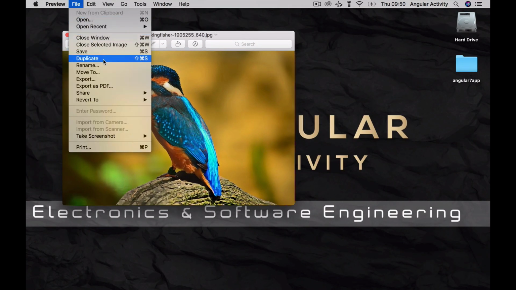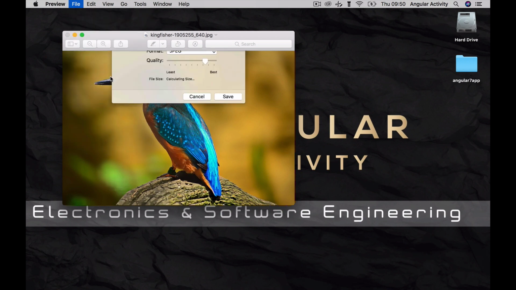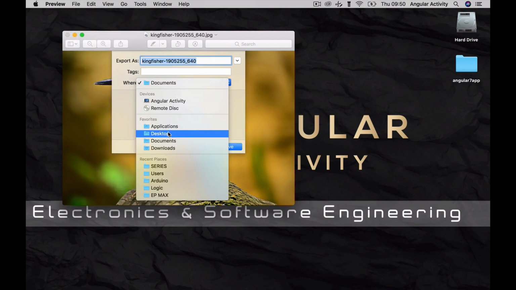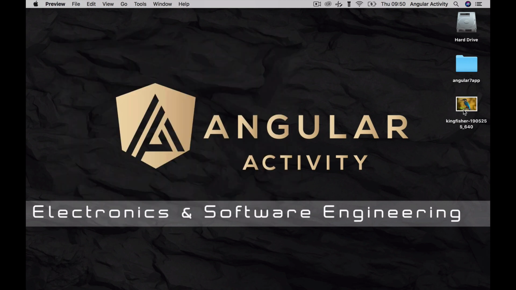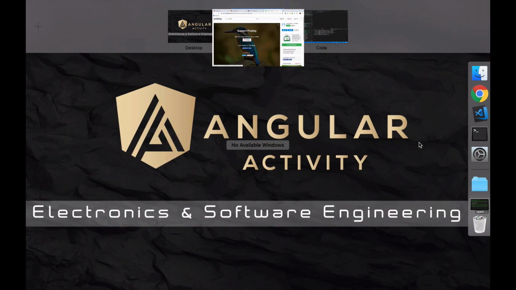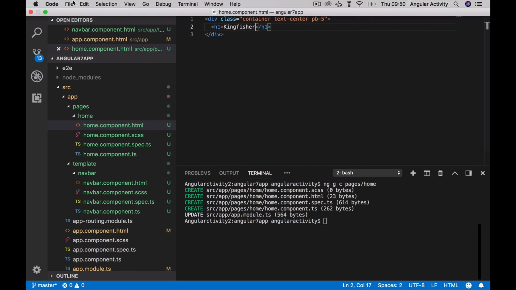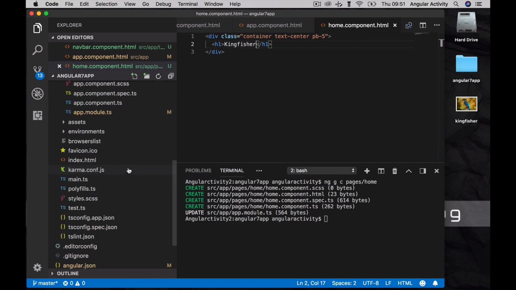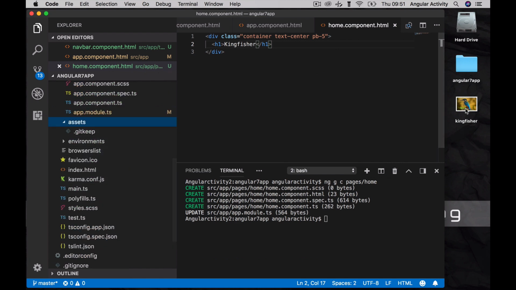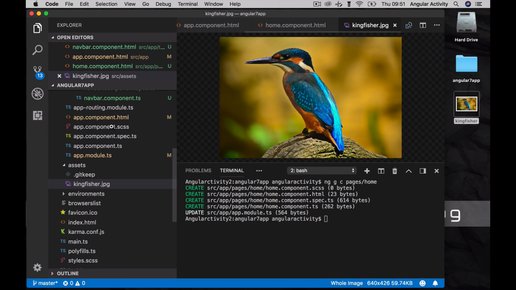I'm just gonna save it to the desktop. Also, change the default name to Kingfisher to make it simpler. Now, drag the Kingfisher file to the Assets folder. This folder is meant to hold files such as pictures, sounds, or videos for your application.